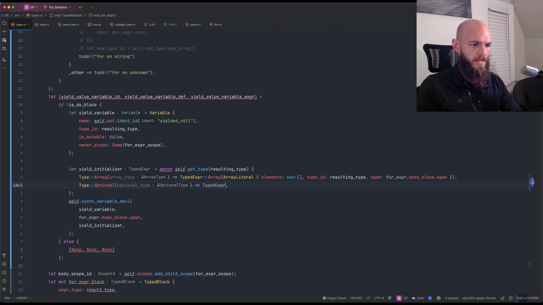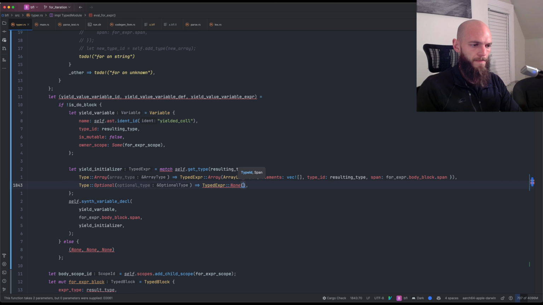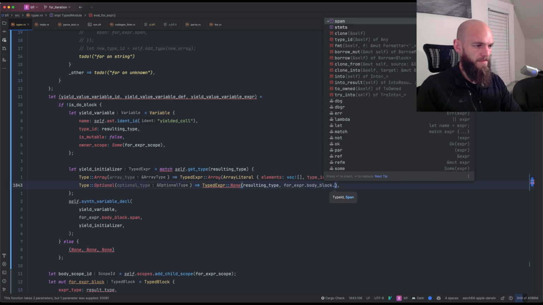Which means that what it's initialized to is easy. It's just none. We have to supply types with our nones. Body block dot span.